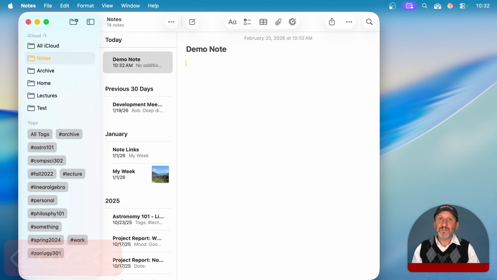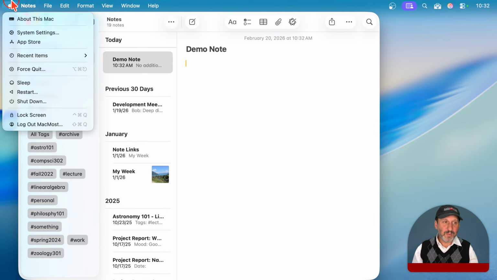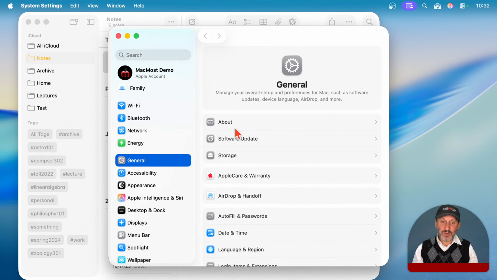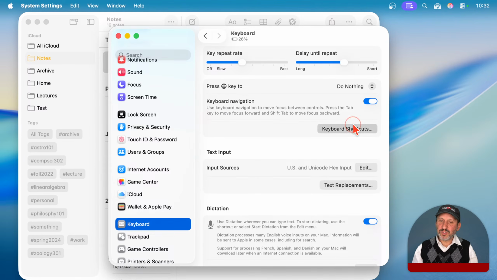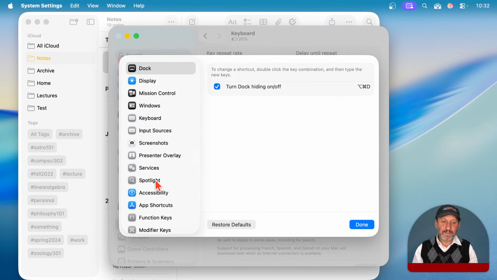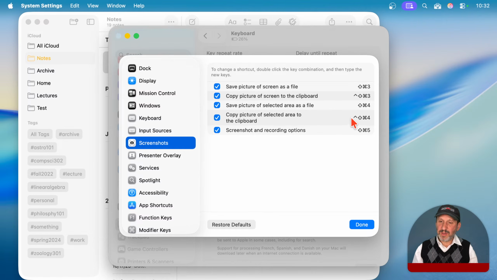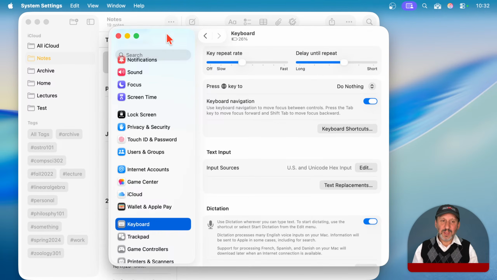Let's do another keyboard shortcut, remember, was for selected portion, right? So again, we'll go back here, keyboard shortcuts. This is another cool workflow. There we go. Save, copy picture of screen to clipboard, but we want to do copy picture of selected area to clipboard. Control Shift Command 4, and you can customize that by clicking here if you want. So you can make it say F6 or something like that. But Control Shift Command 4 will do that.